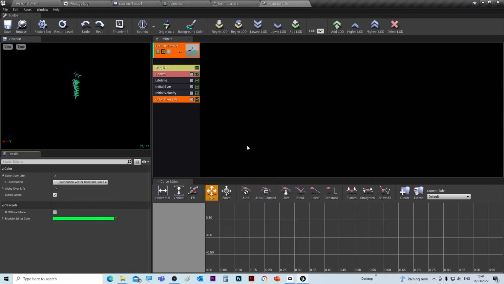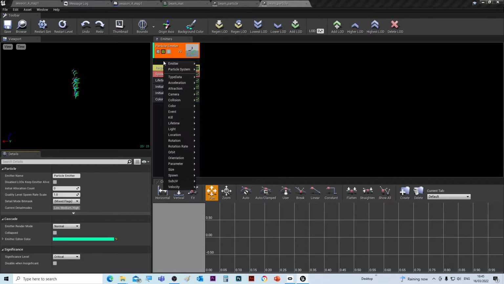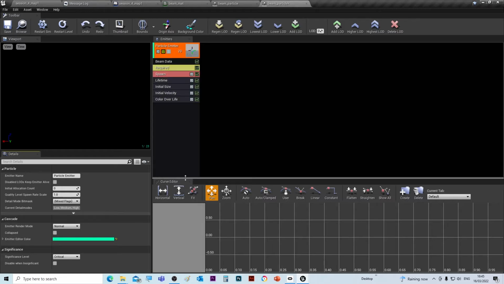Right, so the first thing to do is we need to make sure that it's a beam particle. So if you right click and we go to type data, and select new beam data. That's the first thing that you need.